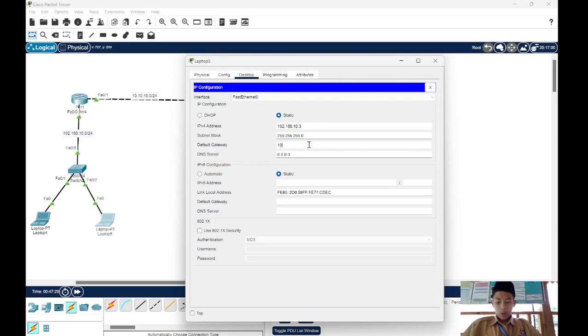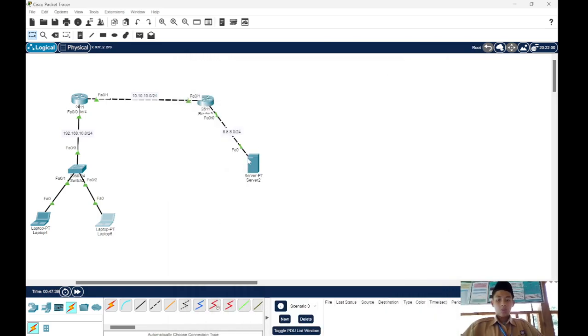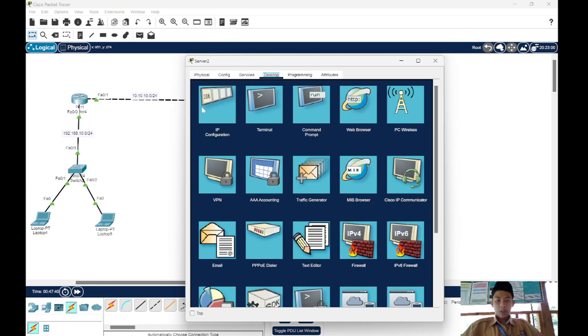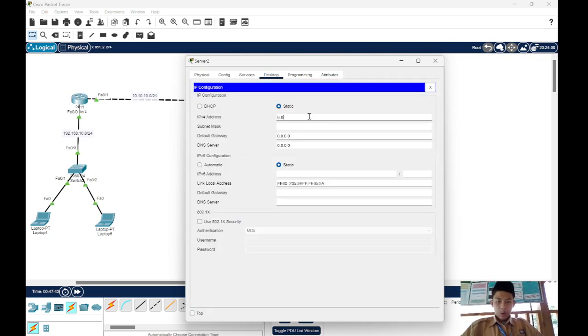And the default gateway 192.168.10.1. The DNS is the same, 8.8.8.2. Those we configure the IP address on the server, 8.8.8.2. The subnet is 255.255.255.0. The default gateway 8.8.8.1, and the DNS server we write the same as the IP address.